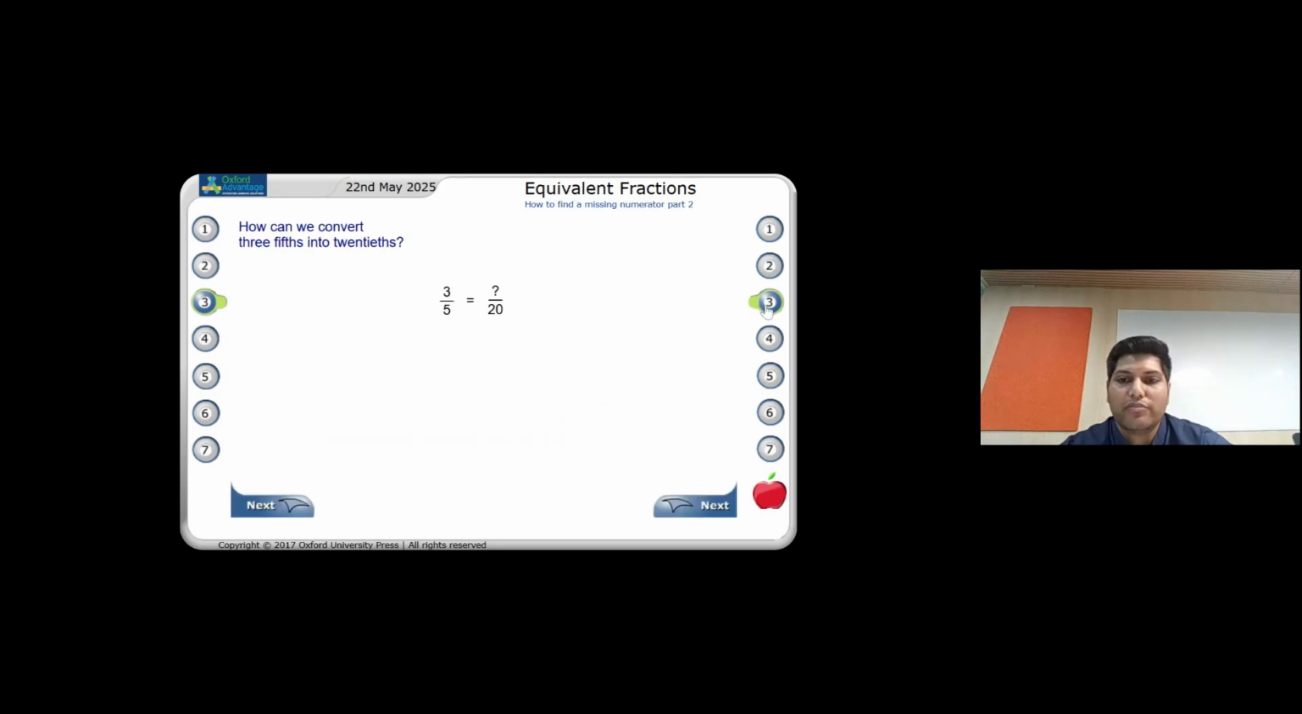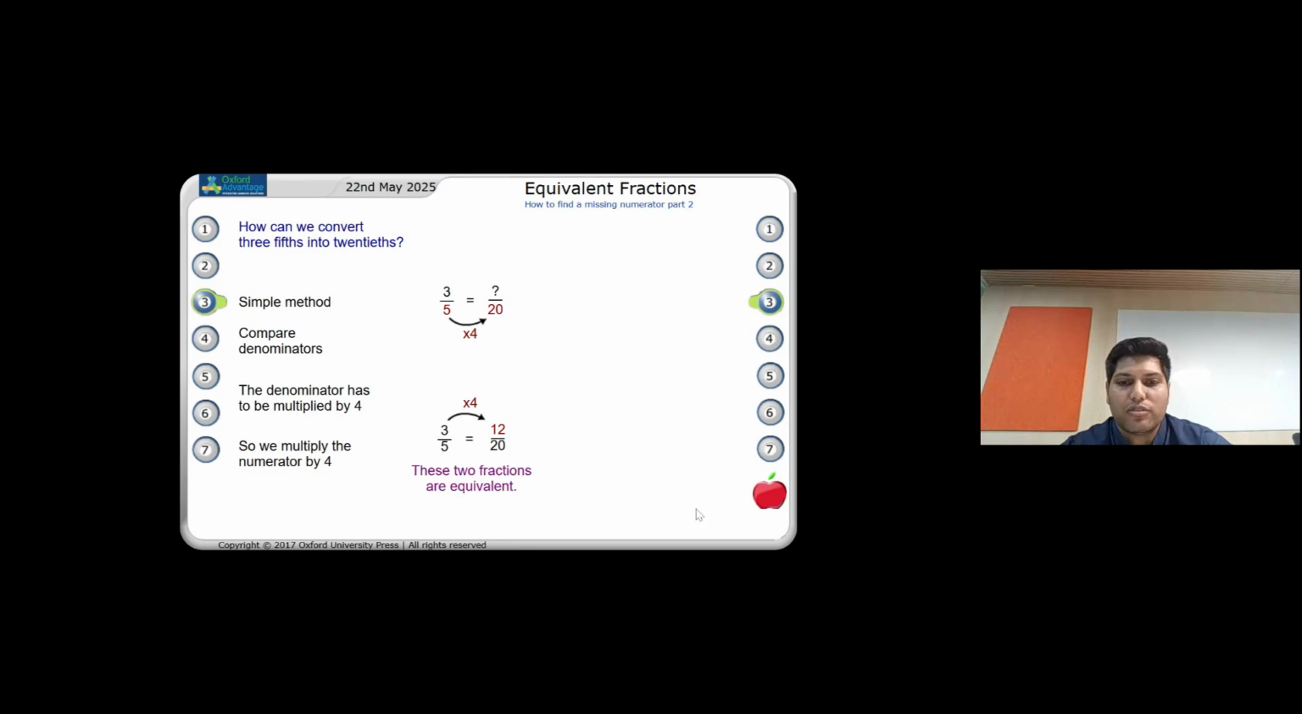Now click on 3. How can we convert 3/5 into 20ths? Click on next. It will say compare denominators. Then the denominator has to be multiplied by 4 because we have to check the LCM also. Click on next. So we have to multiply the numerator by 4. These two fractions are equivalent.